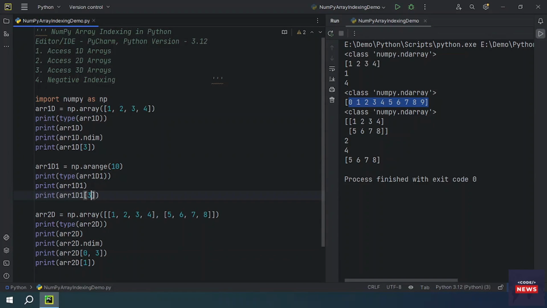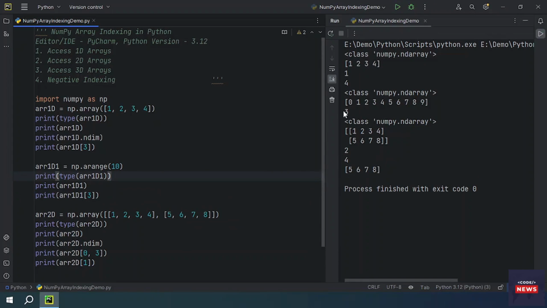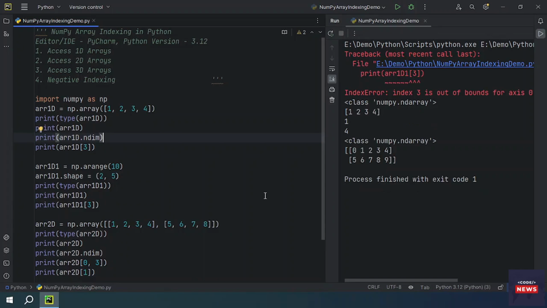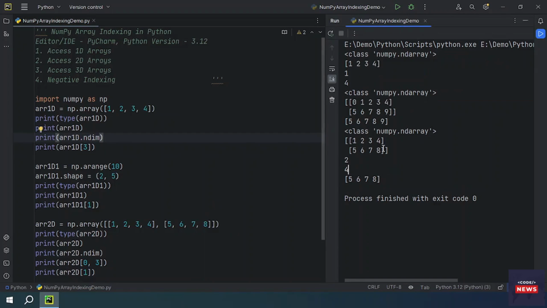So let me take 3. So 0, 1, 2 and 3, right? You see the output is 3. If you want to change the shape of this array, you can change it. How? Let's say 2 and 5, you want to change its shape, then your output would be different, right? 3 is out of bound. Now let me make 1, so it will give you the output. You see it got created in 2 into 5 rows.